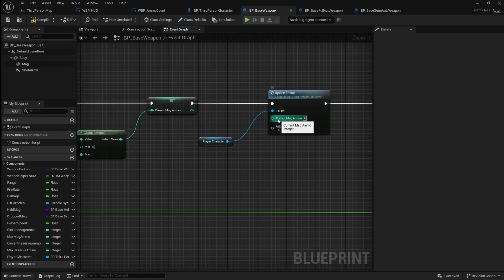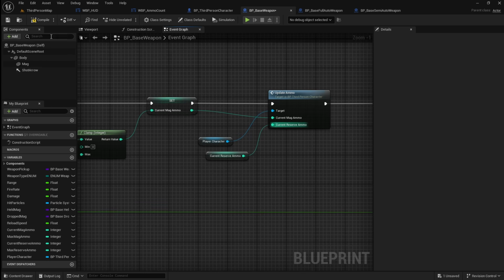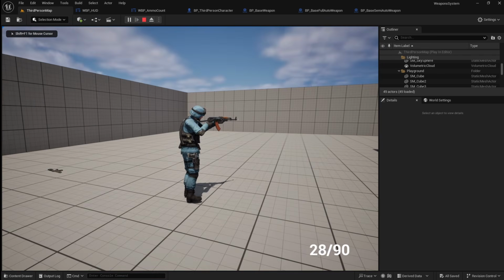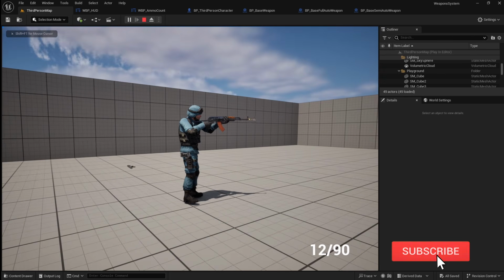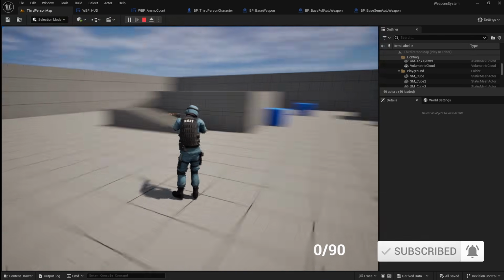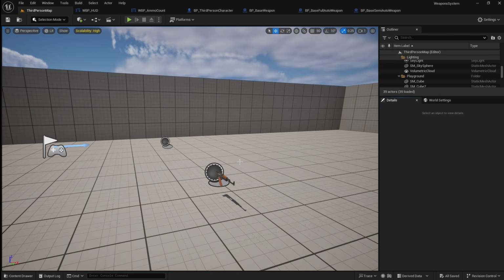Next, we can connect the current mag ammo pins. Then we need to drag in the current reserve ammo and connect that to the event. If you compile and save, then go back to the viewport and press play. If you pick up a weapon and start shooting, the player's magazine ammo will start to decrease. If you reach 0 bullets in the magazine, you will notice that the player is still able to shoot. What we want to happen here is for the player to automatically start reloading.